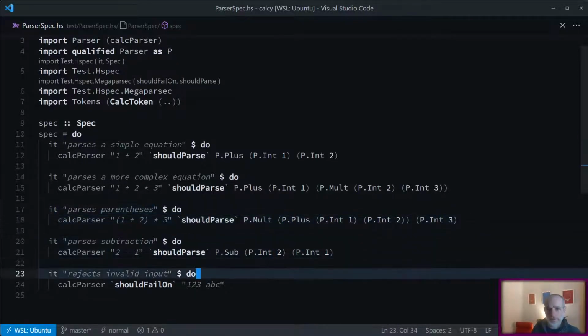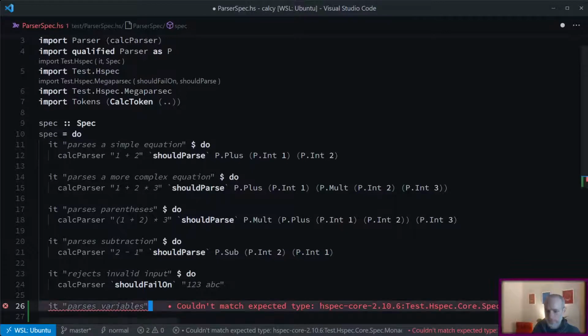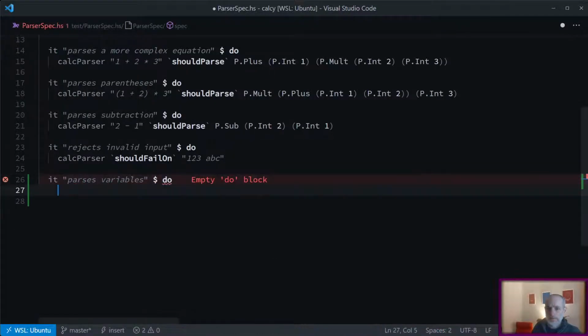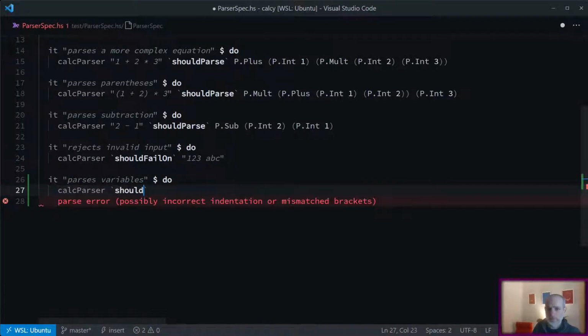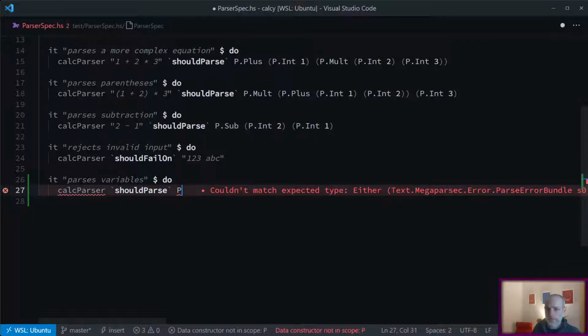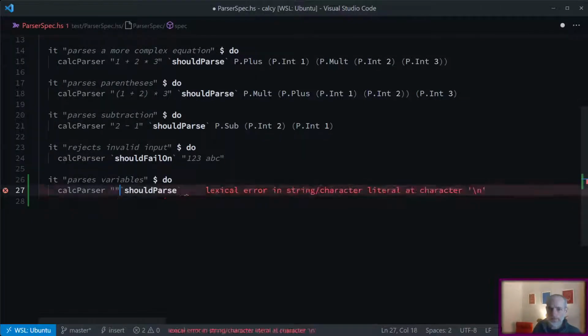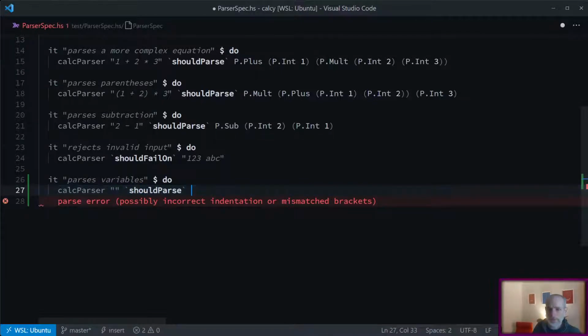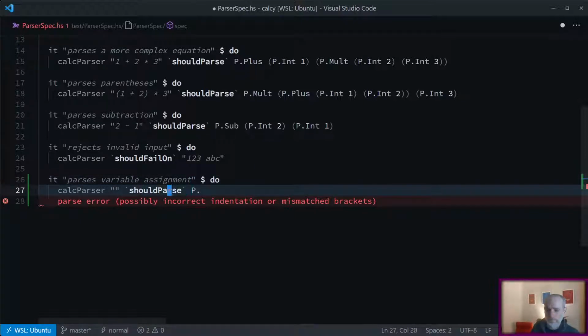So maybe I could just start trying to add variables. So I could say it parses variables. Let me just center that line. And then we can say calc parser. And then should parse. And what are we going to have? Oh, I need some input. So at this point, I'm going to need some input, and it should parse into p dot. Well, we'll just do a simple assignment. So it parses a variable assignment. So it says something like a is equal to 10.